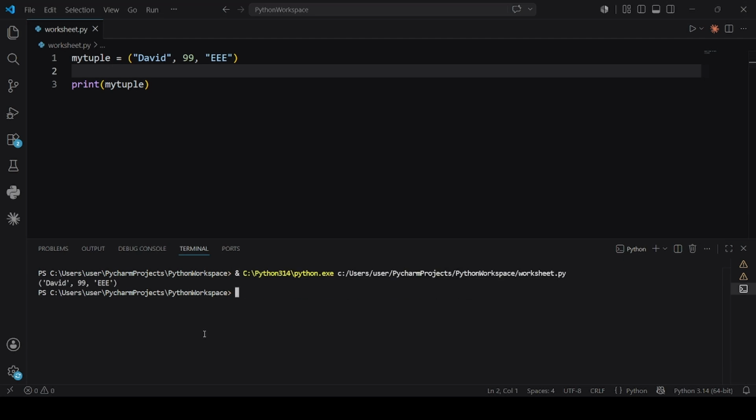So once I've created this tuple, the order in which I put the data in remains fixed. David remains the first item in my tuple, 99 the second, and EEE the third item. Tuples can store multiple values as I've shown. So we can have strings, integers, floats, and many data structures embedded within these tuples.